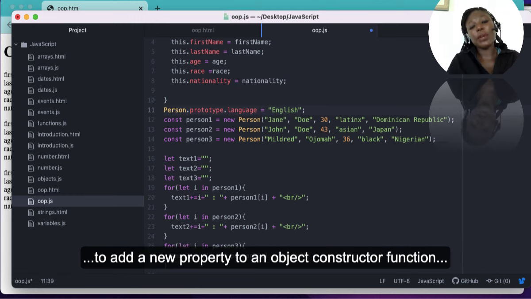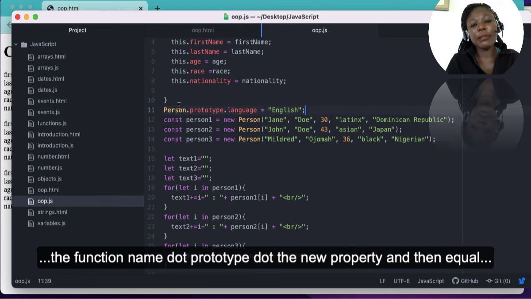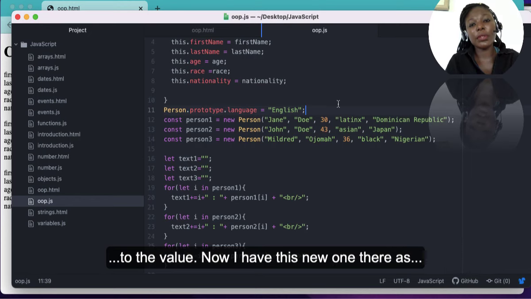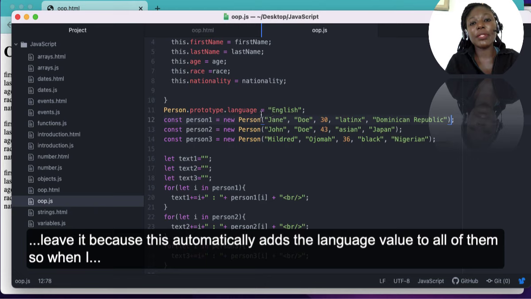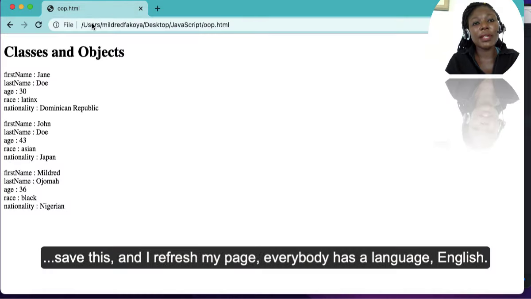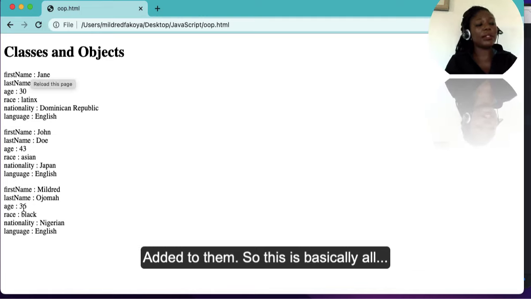So when you want to add a new property to an object constructor function like this, you must use the object name or the function name dot prototype dot the new property, and then equal to the value. Now I have this new one there as English, and so I can come here to now put a new language, or I can leave it because this automatically adds the language value to all of them. So when I save this and I refresh my page, everybody has a language, English, added to them.